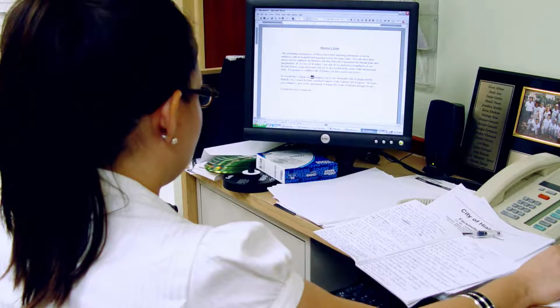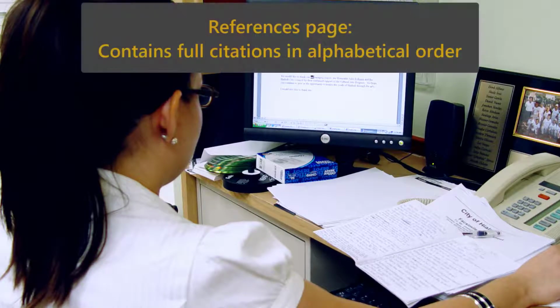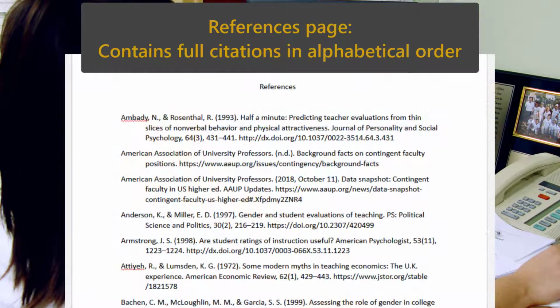At the end of your paper, you will need a references page. Every source you used must be fully documented here. You'll list the sources alphabetically by author, or first word, and use a special format called hanging indent, in which the first line goes all the way to the left and the lines underneath are indented.